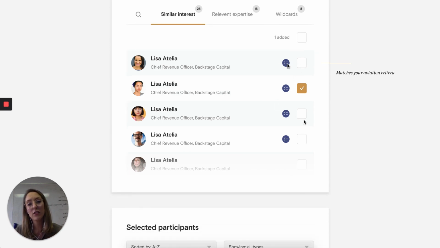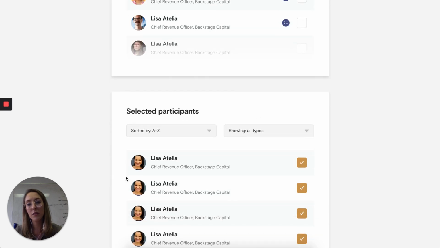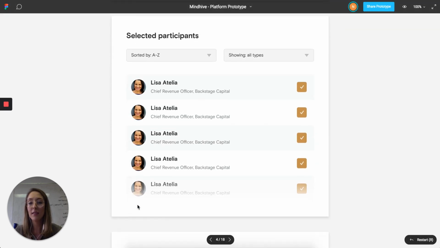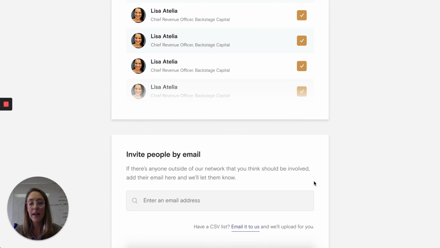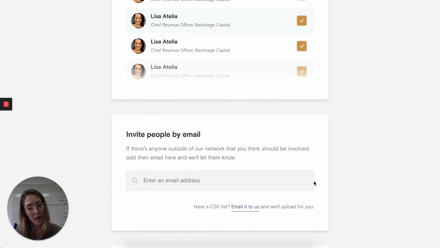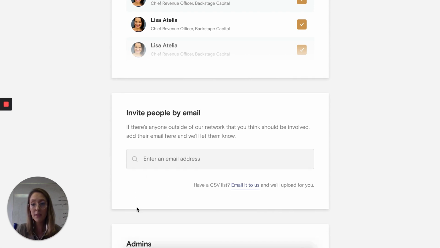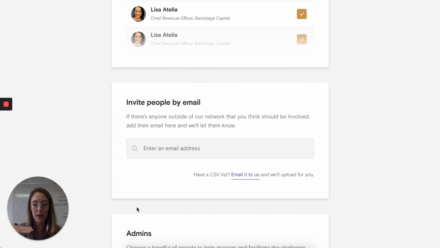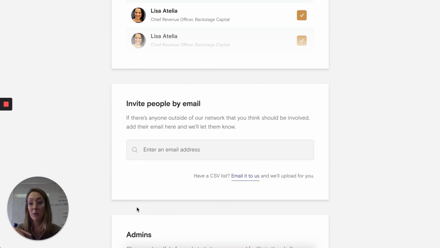Here you can select who you want to have in your challenge, and that will appear in this list. So these are the participants you've selected. If there's someone who isn't on the Mindhive platform that you want to participate, you can also invite them by email, and that will invite them to join up to the Mindhive platform, and then they can start contributing to your challenge.